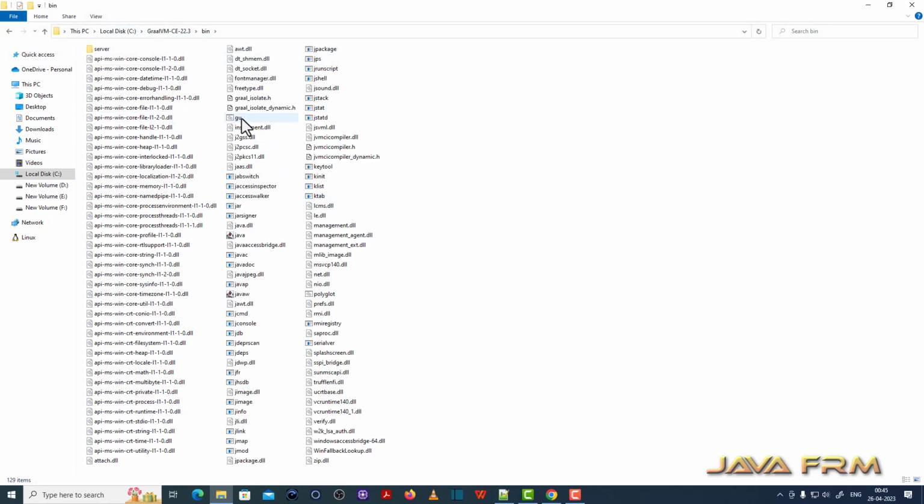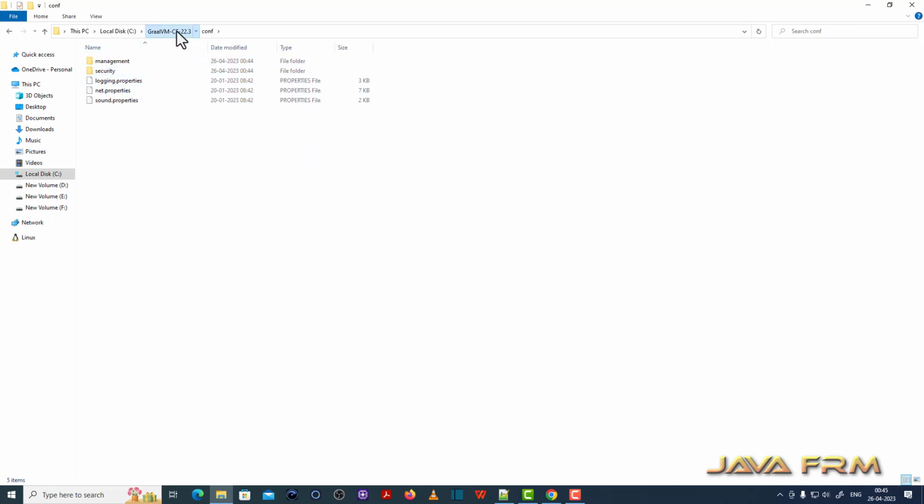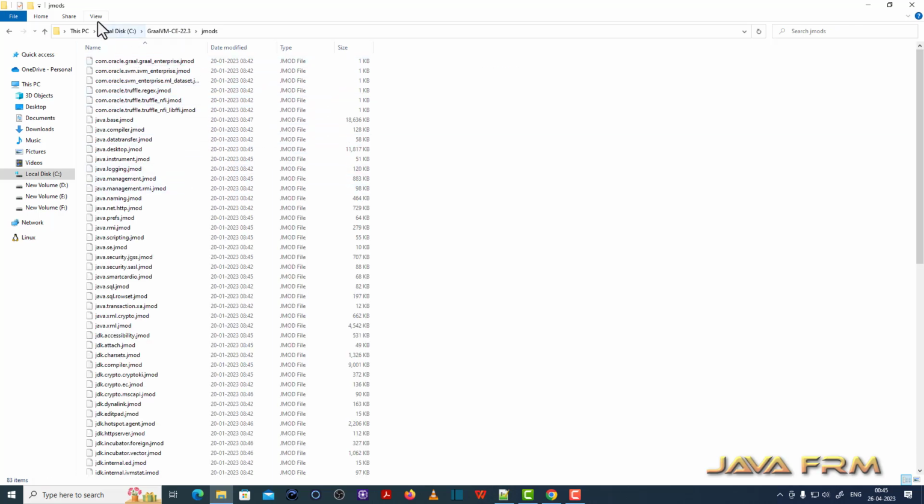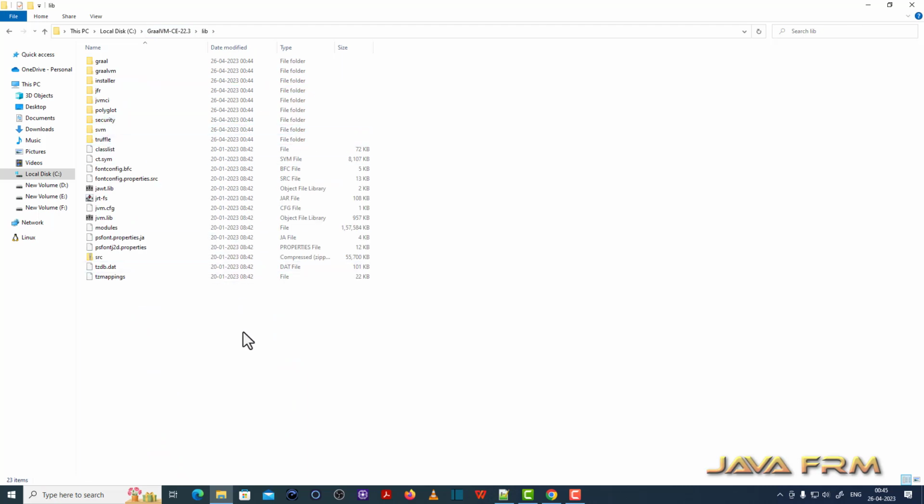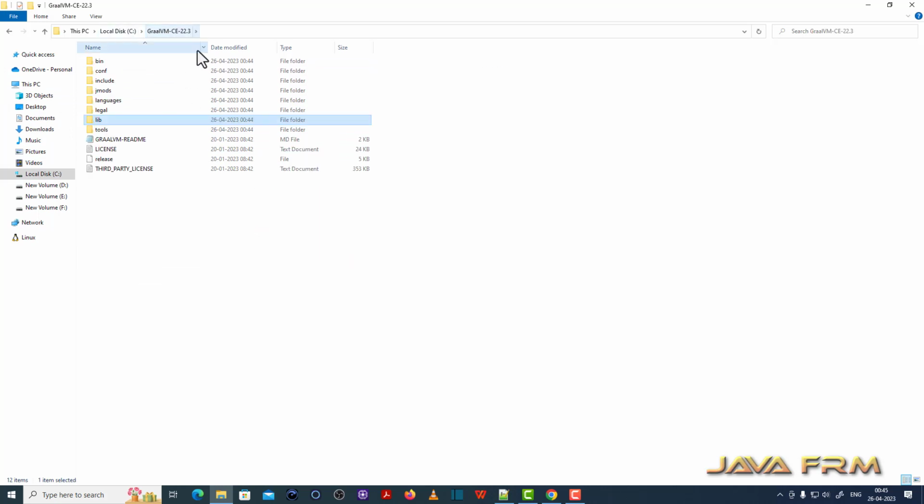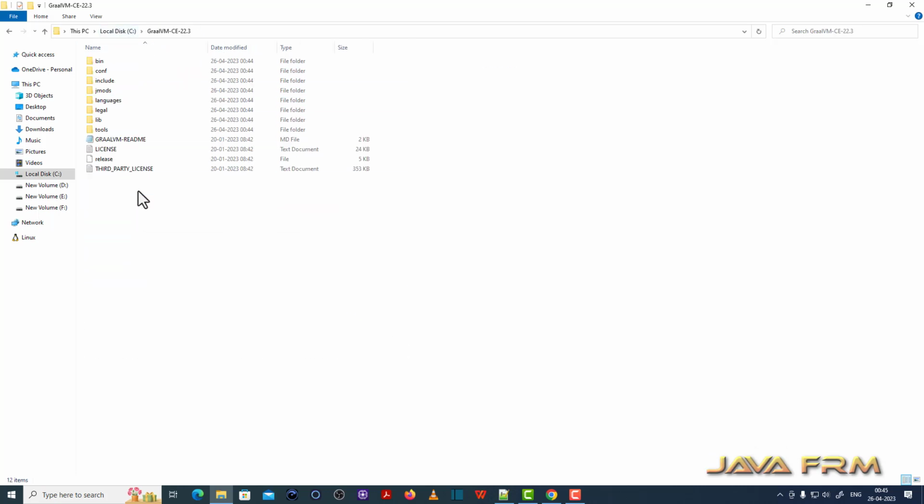Okay. So let us see the directory structure of the GraalVM Community Edition. So it's a bin directory, and this is include directory. Jmods directory contains some GraalVM modules. So these are the GraalVM modules. And lib directory, where all the library files or DLL files like that will be installed. So this is the directory structure of GraalVM Community Edition 22.3.